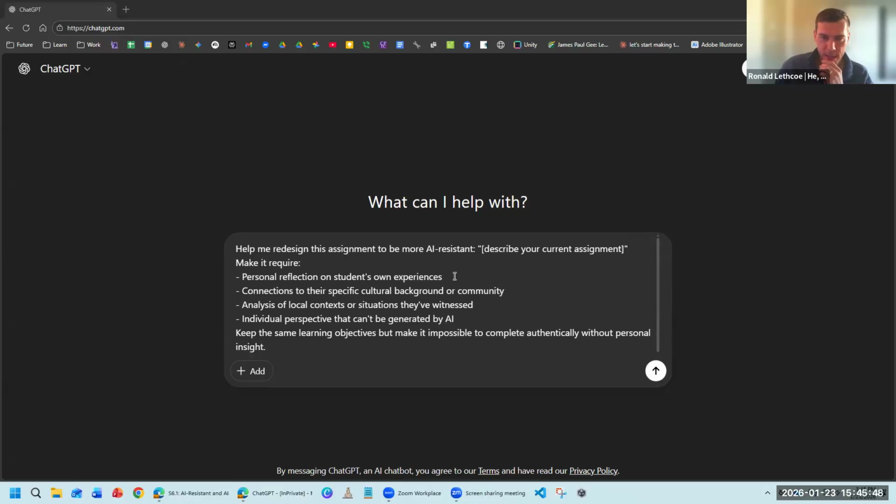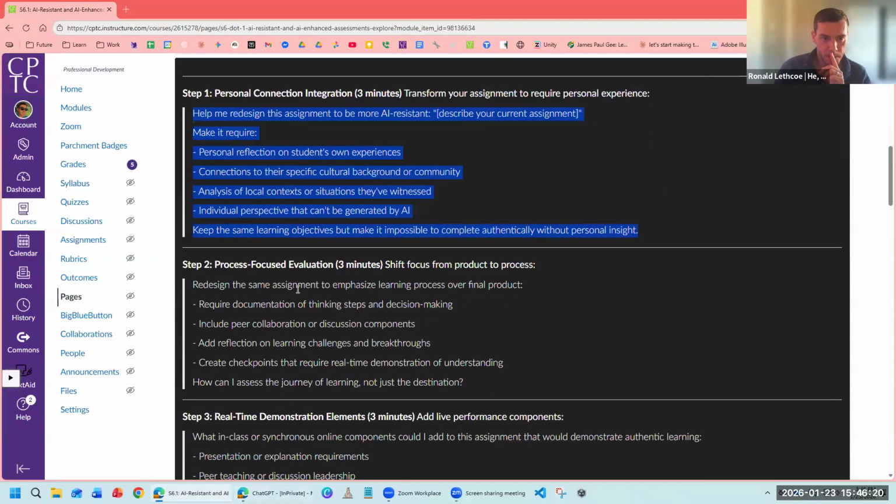As we're getting that assignment, this prompt here says, help me redesign this assignment to be more AI resistant. And then I'm going to copy the assignment into there. Make it require personal reflection, which we just talked about, connections to their specific cultural background and community, analysis of local context or situations they've witnessed, and individual perspectives that can't be generated by AI. Those are the things that were highlighted in the Learn page, the Listen page.